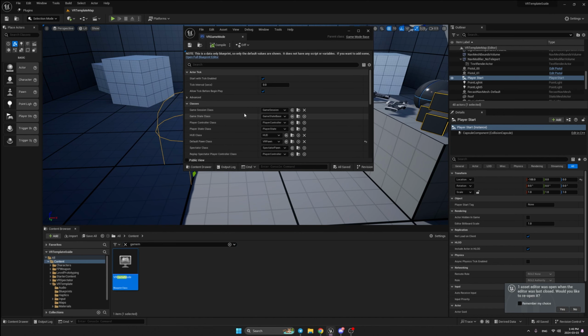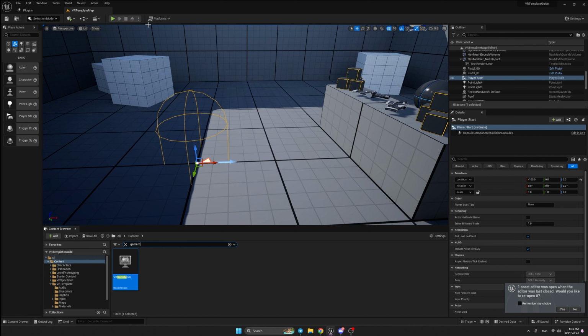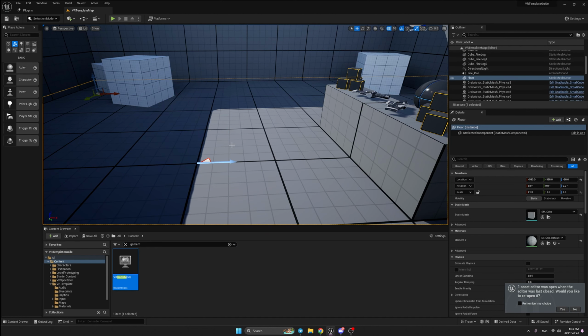We're going to see here a game set of rules, and the most important here is going to be default pawn class. So it's our VRPawn. It means that instead of this player start, when we click our VR preview, we'll possess the VRPawn.